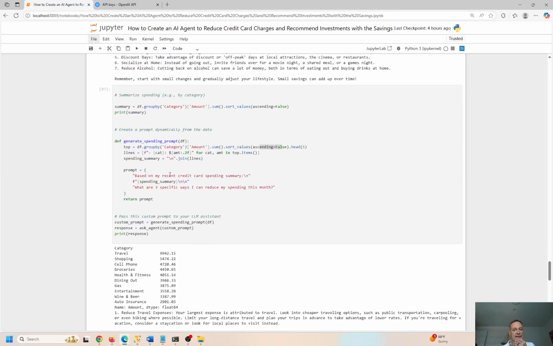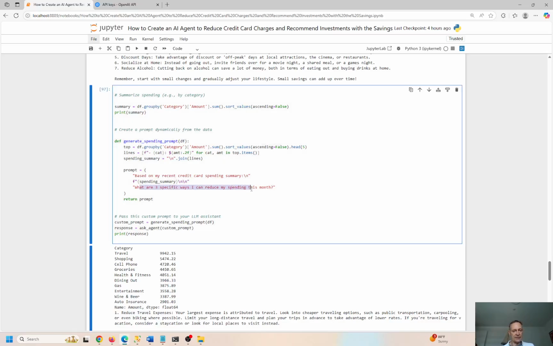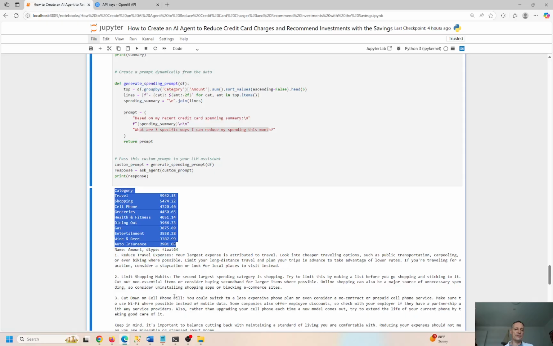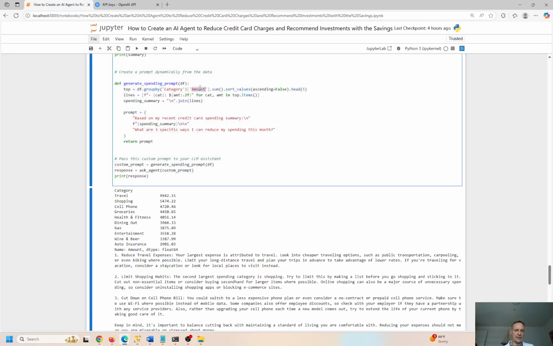But also I'm asking the agent for help with this. What are the 3 specific ways I can reduce my spending this month? So I backtracked just a little bit to look at the categories here and the actual spend. So that's the business logic. It's giving me literal calculations on the categories and the amounts spent, summing all the amounts. Now the AI agent kicks in right here based on this question.